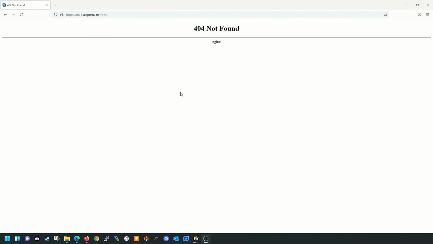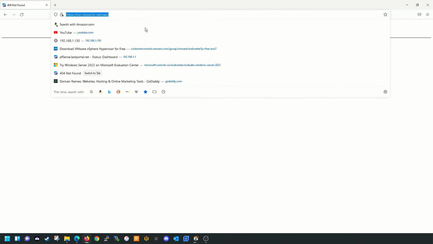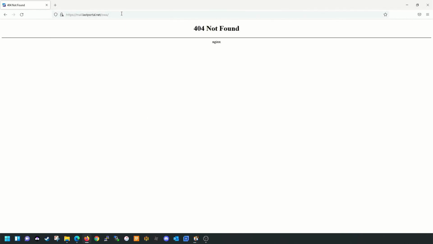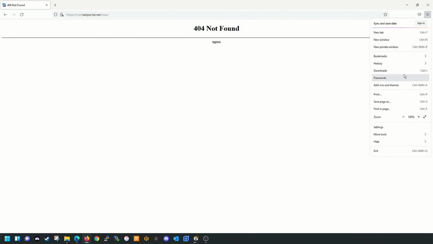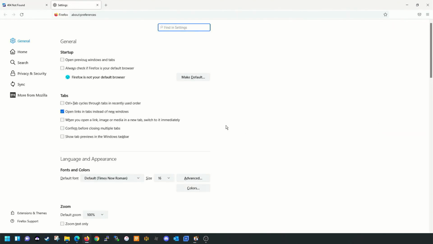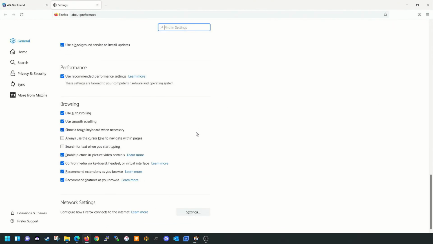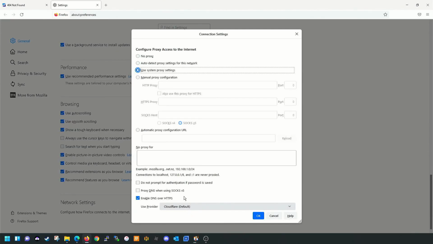Okay, so let's do a couple of quick fixes. This is really only for Firefox if you're a Firefox user. So you see where I tried to go to my ORA portal for my mail server and it's telling me it's not found? Well, it's using a Cloudflare DNS, which is really kind of strange. You think it would find it. But for HTTPS, it's using Cloudflare. So what we need to do is go to our settings, and then scroll down till we get to our network settings. Click on that. And right here, take out this check mark, enable DNS over HTTPS.